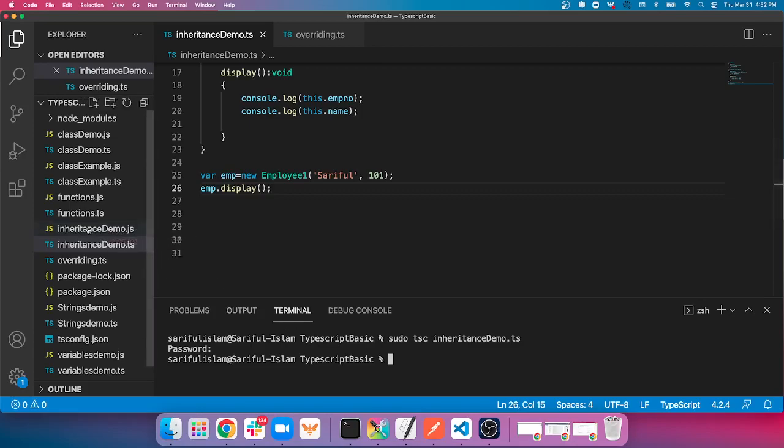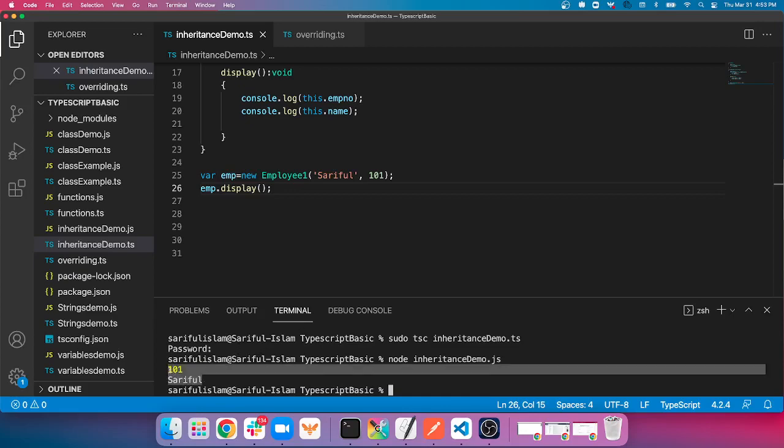So now you are going to run this JS file. To do this, type node, then the file name, inheritance demo.js. Hit enter. You'll see it executes and gets the actual result from the JavaScript file, which is 101 and Shariful.